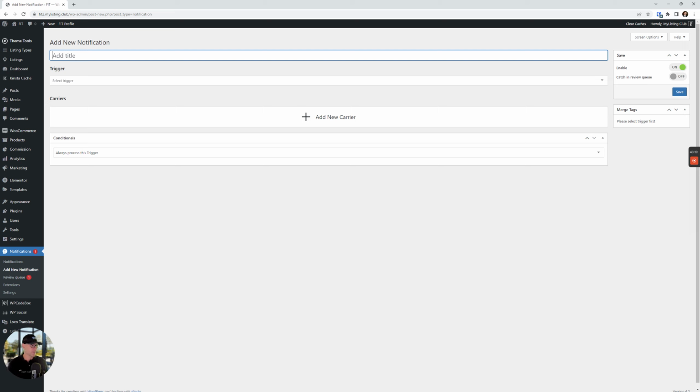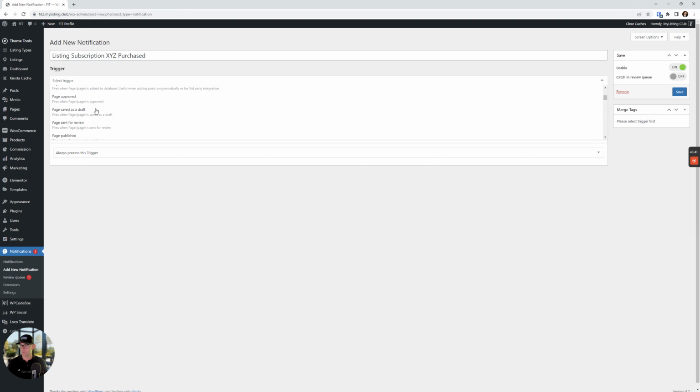Okay. So you download, install, and activate the WooCommerce extension from your Bracketspace account. I've already done that. So we're going to add a new notification here. We'll just call this, copying from my guide here, listing subscription XYZ purchased. The trigger is going to be when a WooCommerce order is completed.